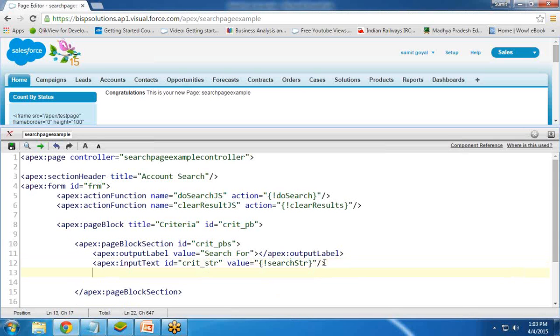Along with that we need a button. So I write apex:commandButton, and value is equal to go, and onclick we call a JavaScript function. The function which I am going to create is runSearch. This is the function which I will create in JavaScript, and it will return false.